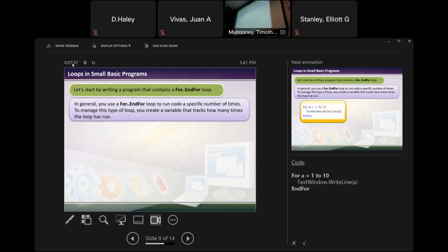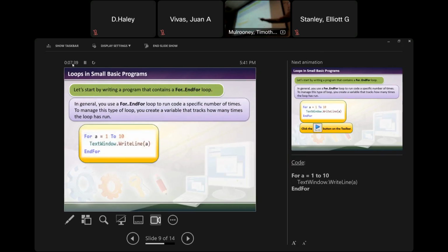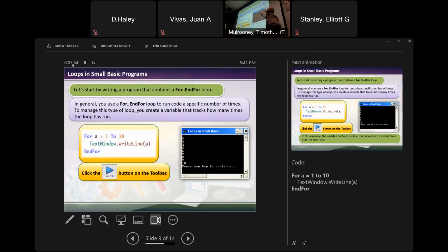So we've got a for loop right here. For A is equal to 1 to 10. How many times is it going to go through? 10 times, and it's going to print out 1, 2, 3, 4, 5, 6, 7, 8, 9, 10. And I can hit the little button, and we're going to just print out these numbers here, and we can concatenate that output using our concatenate sign.